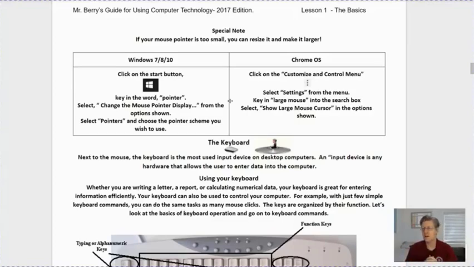Just simply click on the size that you feel comfortable with, and your mouse pointer will be changed to that size. Now, if you're working within the Chrome OS, you can click on the Customize and Control menu. That's one way to do it, by clicking on those 3 buttons there. Remember, those 3 buttons are called the Customize and Control menu, and you normally find it in the upper right-hand corner of your screen. The menu pops down, and you want to select Settings, and then key in large mouse within the search box, and then select Show Large Mouse Cursor within the options that are shown.